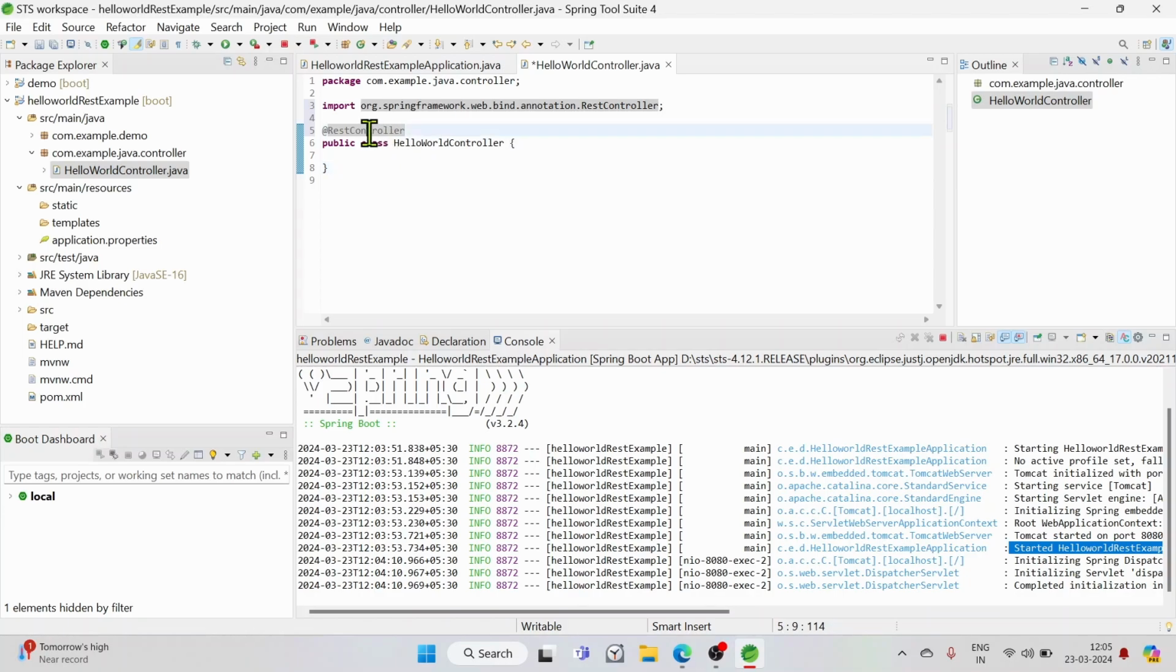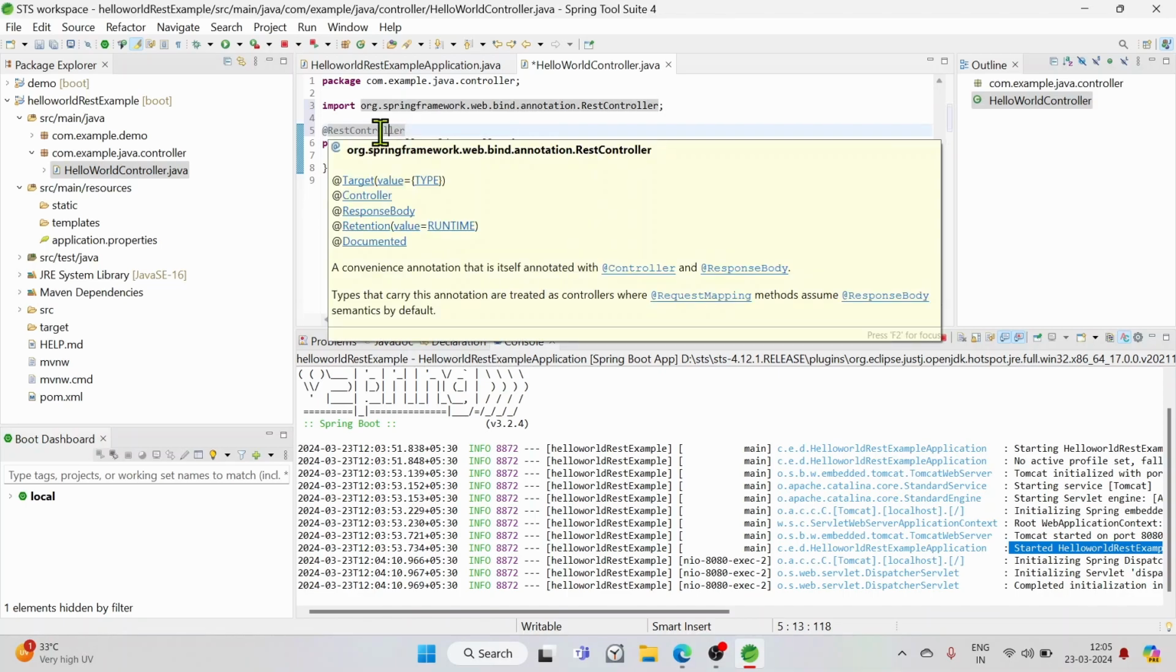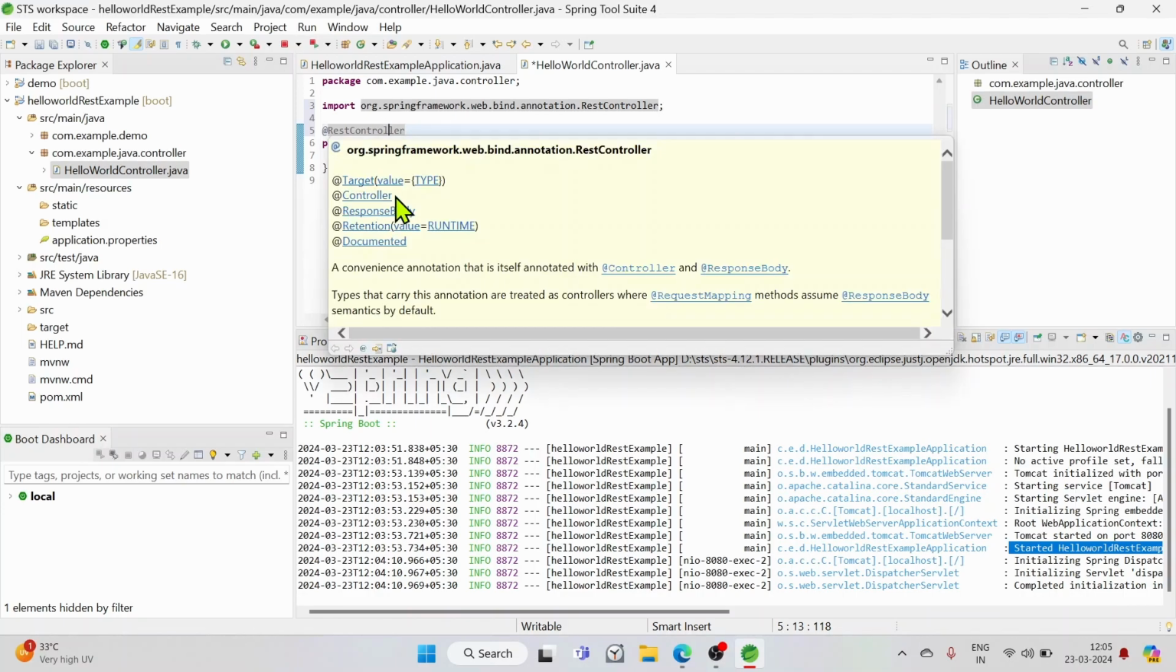So what this RestController annotation does is it defines this HelloWorld class as a component and makes it a controller component. When we hover on this annotation, we could see it has the Controller annotation within itself, and it has the ResponseBody annotation as well, which states that this is going to be a REST endpoint.